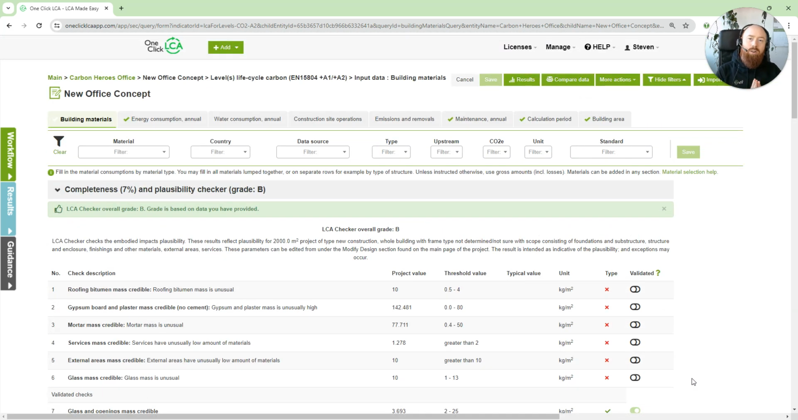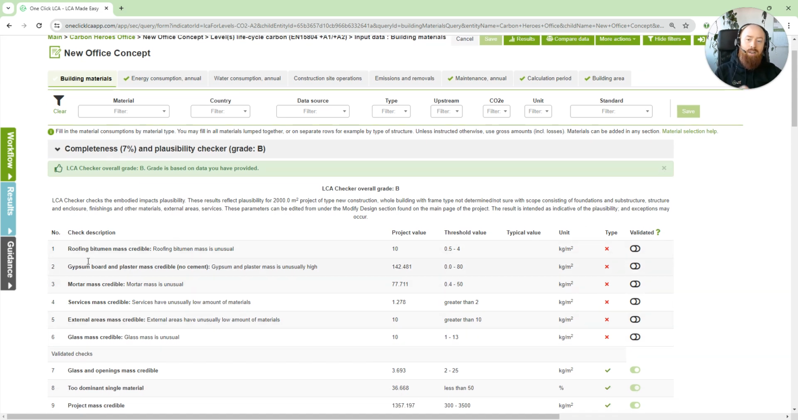So important to note here is that it's only a checker. It's meant as a guide for you. It's not a definite answer as in, hey, it tells me here that I don't have any roofing bitumen, so my project is wrong. The checks that it doesn't validate, as you see here, are, for example, because just this project has data which maybe is not relevant.